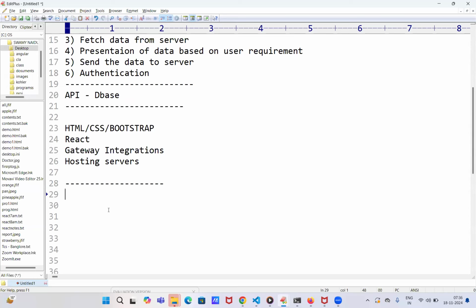Now, what is the time duration for this project, and what is the regular time? Those things we are discussing. In total, this project takes 60 sessions, or 2.5 months, you can say. And weekly 5 days, Monday to Friday.